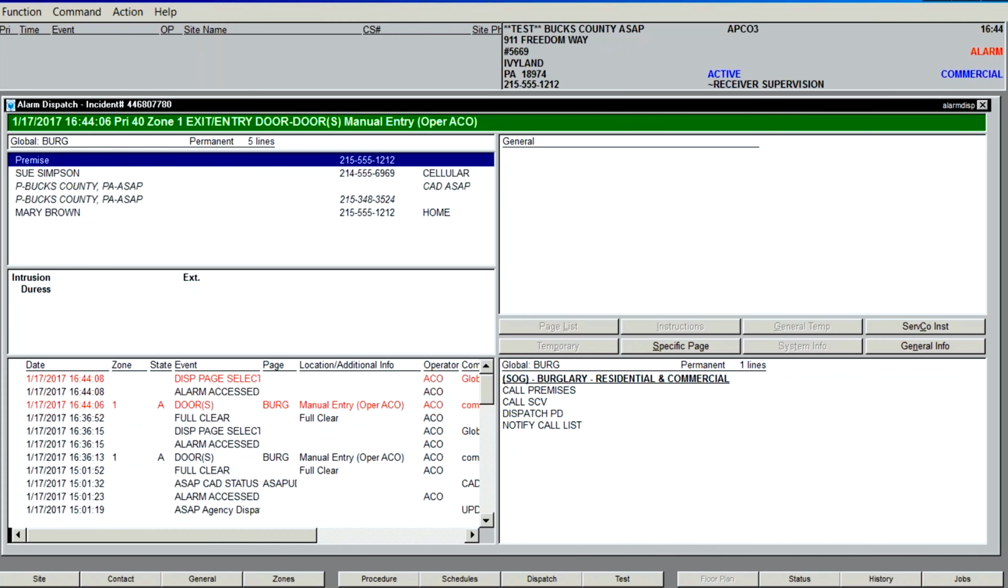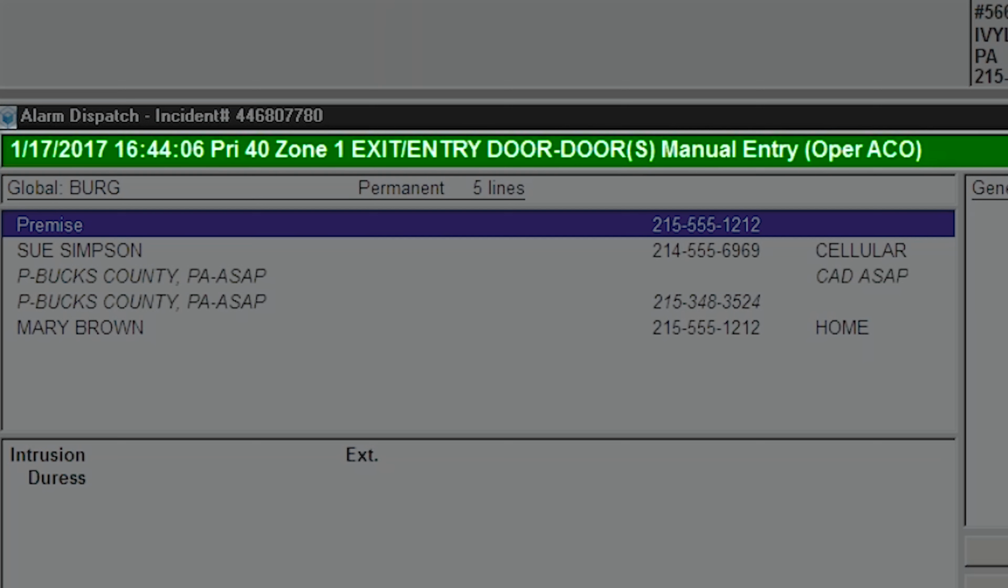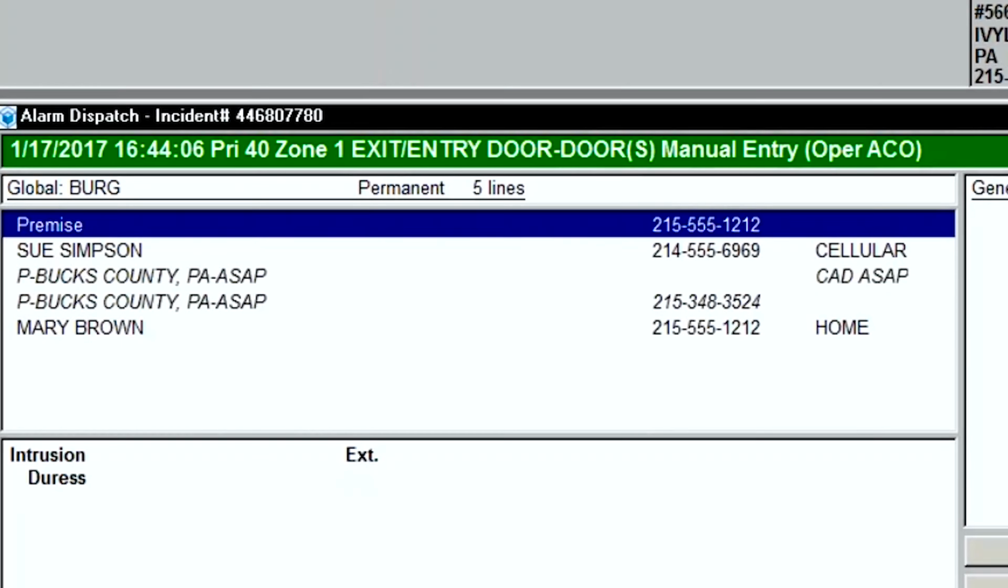Looking at the second line, there is a green bar across the entire screen. This line indicates the condition or alarm that is currently being received. The alarm is showing priority 40, Zone 1, exit entry door. A manual event means that an alarm was created manually, as opposed to actually being received from an alarm panel.